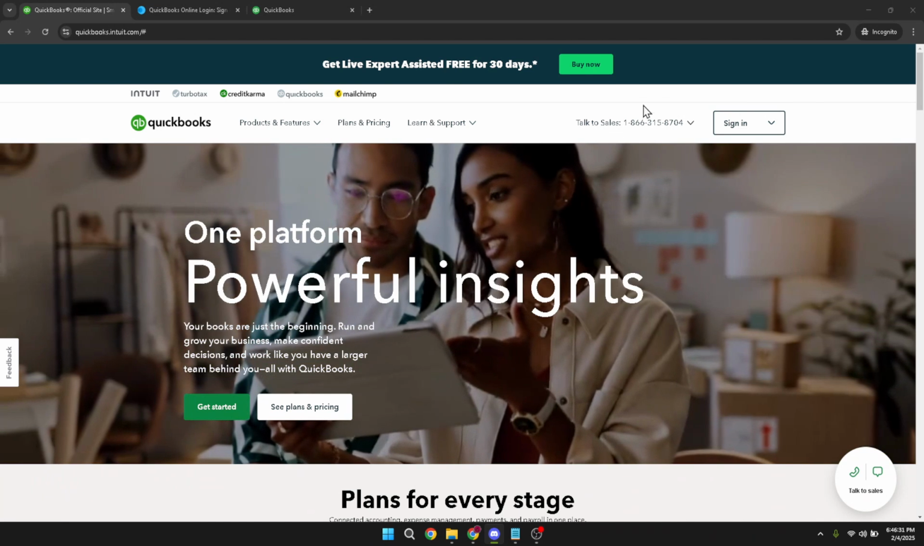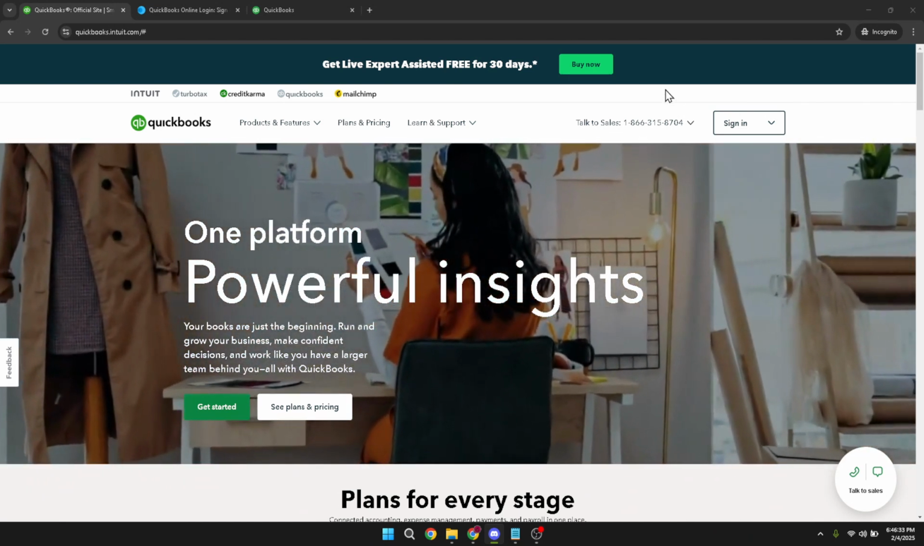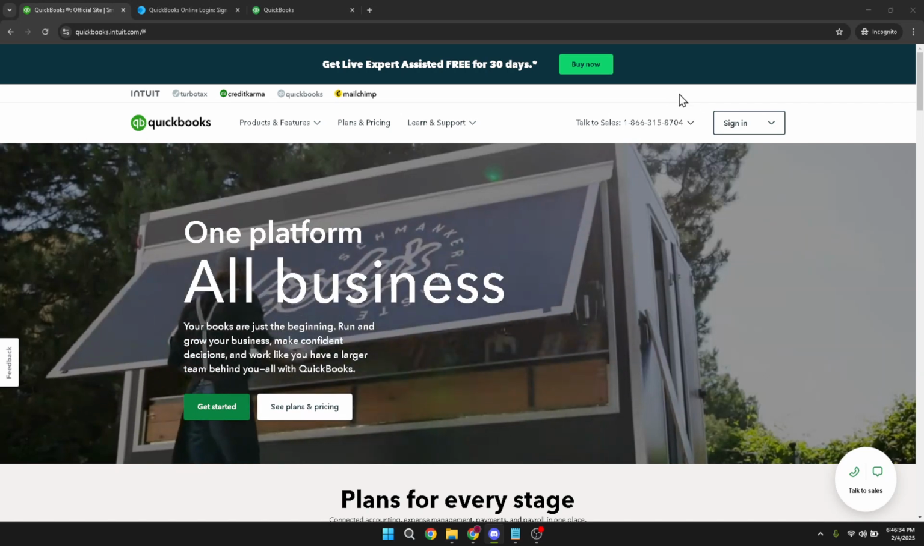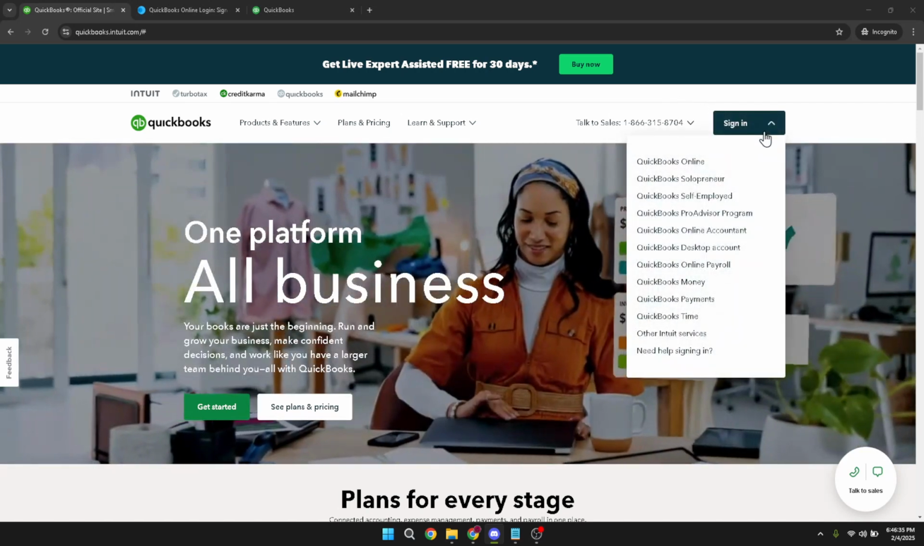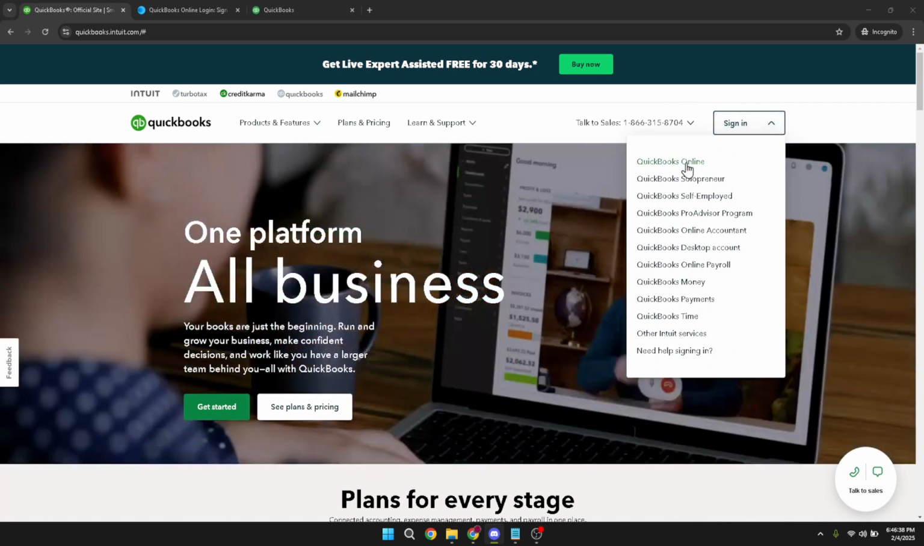First, you'll want to sign into your account. This is a pretty straightforward step. Simply go to the login page, and if you're not already signed in, you'll need to enter your credentials. Choose QuickBooks Online as your platform, as that's where we will be setting up the bank balance today.